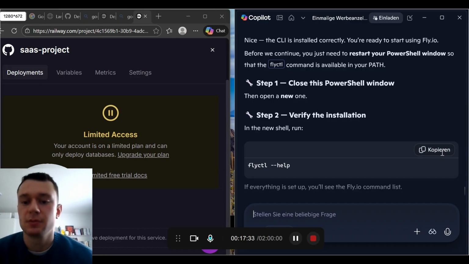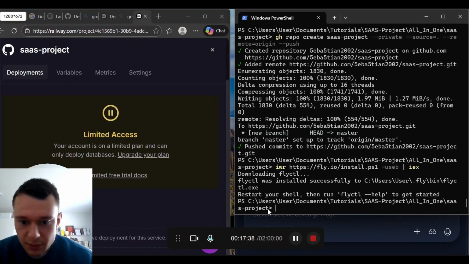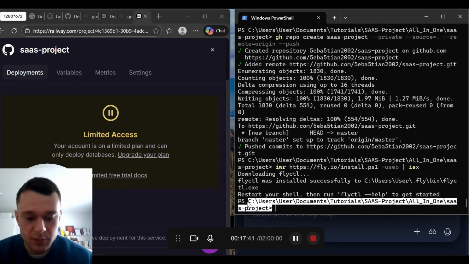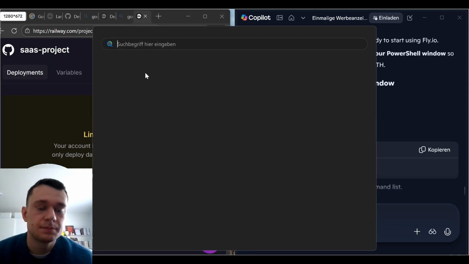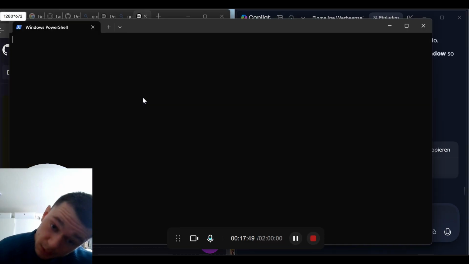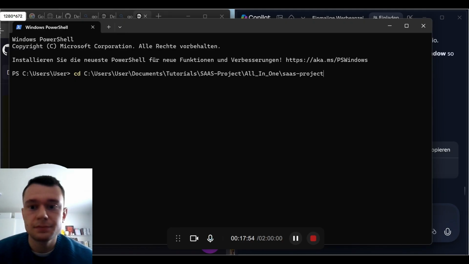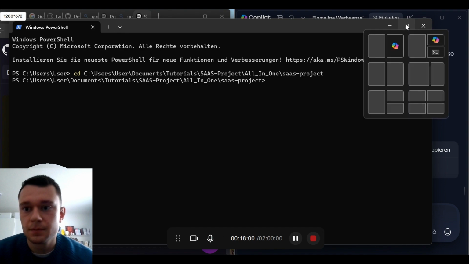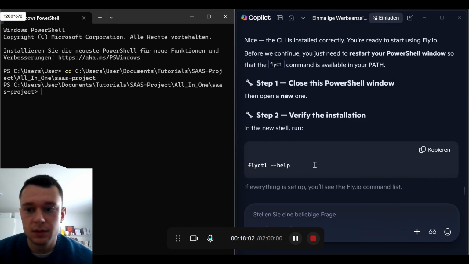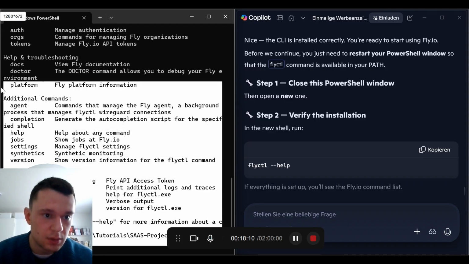Verify the installation by this one. Okay, we copy the path so we don't need to look for it afterwards. Then we close it. Then we open the PowerShell again. Then we go cd. And now we need to run the command again, fly help. So we will know that it is installed correctly.